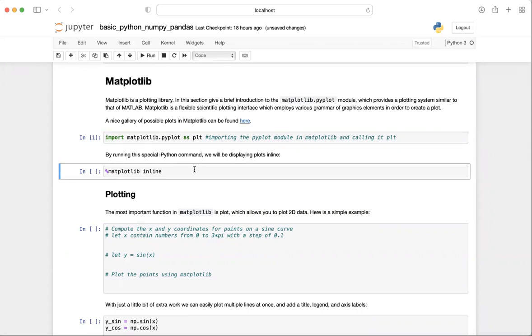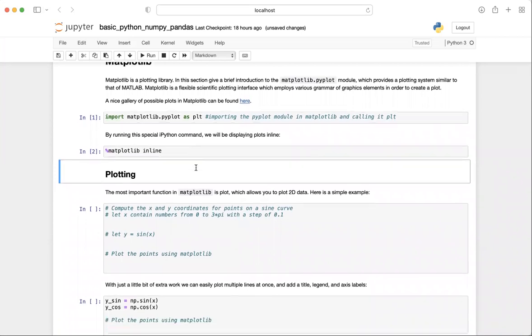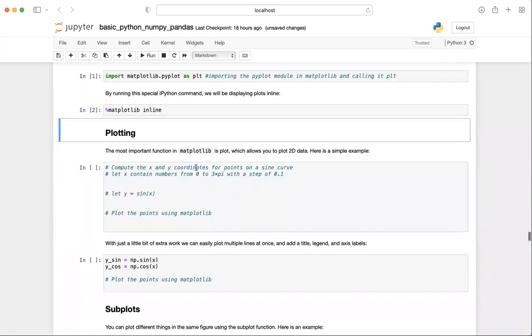We are going to also write this command in order to display all figures or plots inline. This happens by default in the newer versions of Jupyter Notebook, but you may want to use it if you have an older version. Now let's consider the following example.